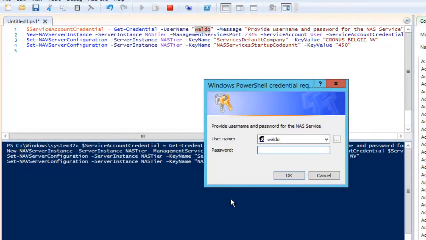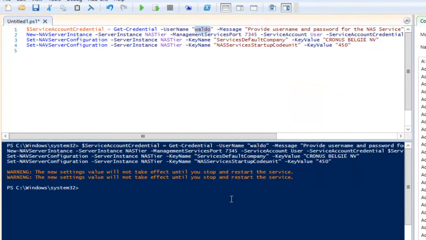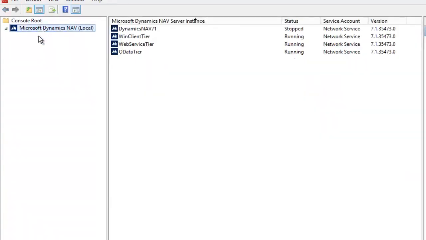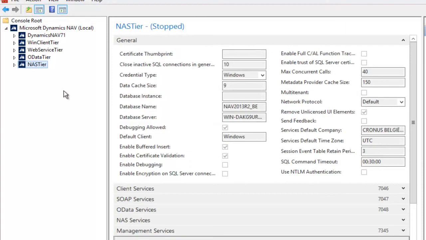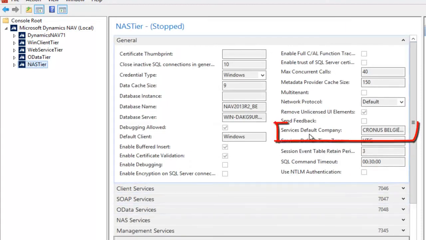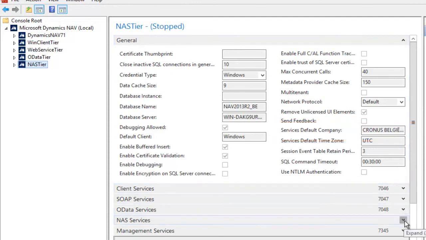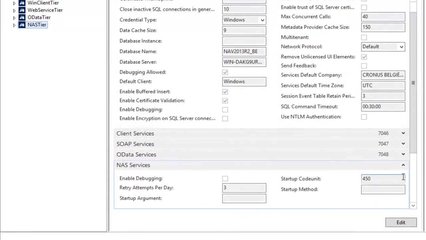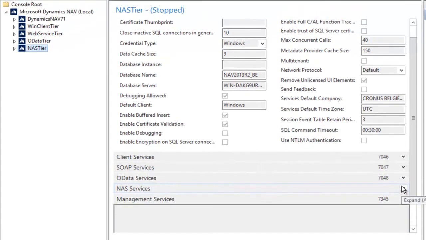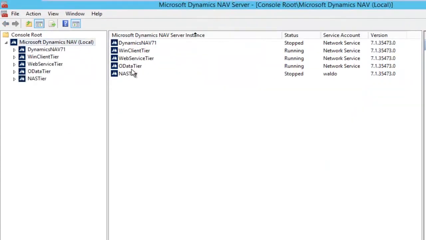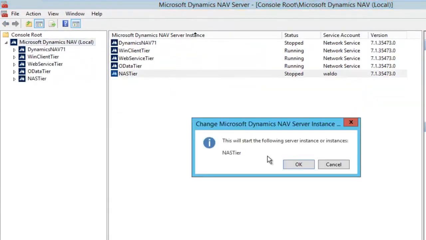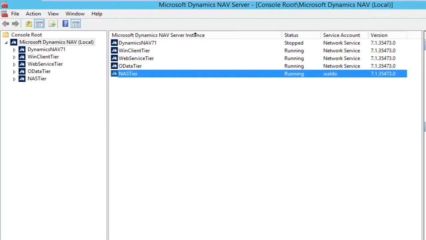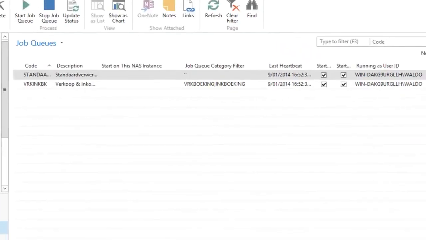So let's do this. I have to provide the password for my credential, and here we go. Let us check. My NAS tier has been created. The services default company has been filled in. My NAS services have got a startup codeunit, so it's going to start it. So let us start this one and check if my job queue was enabled or not.